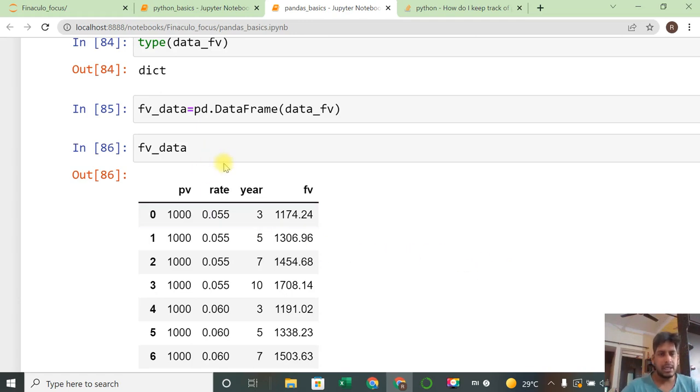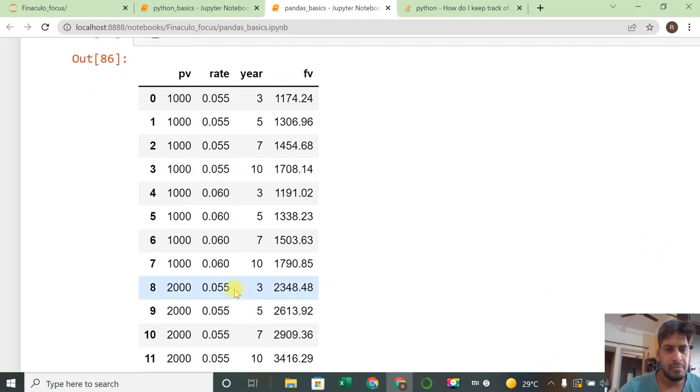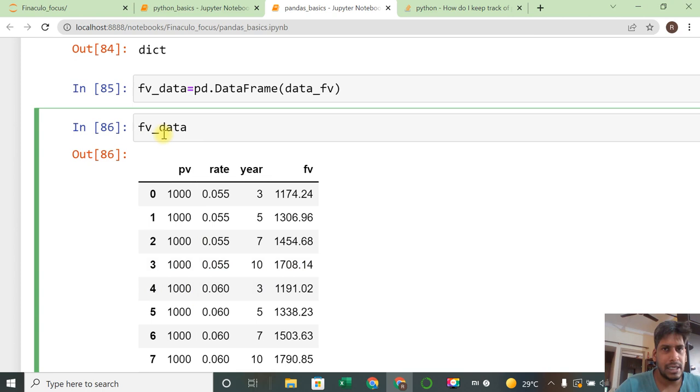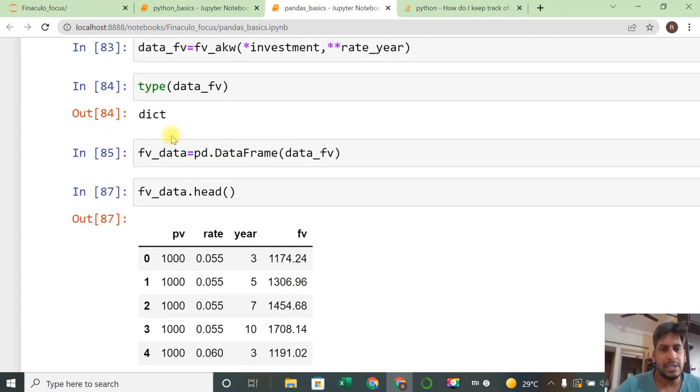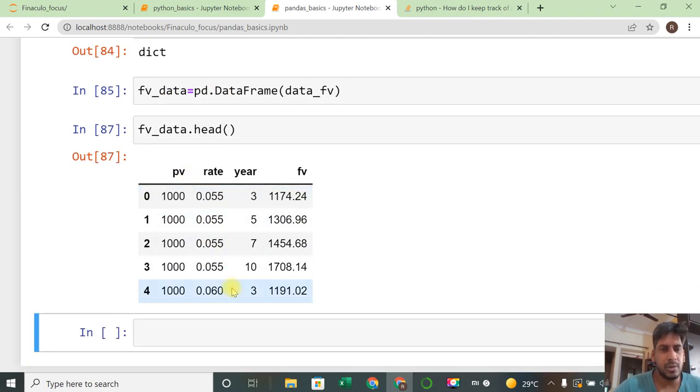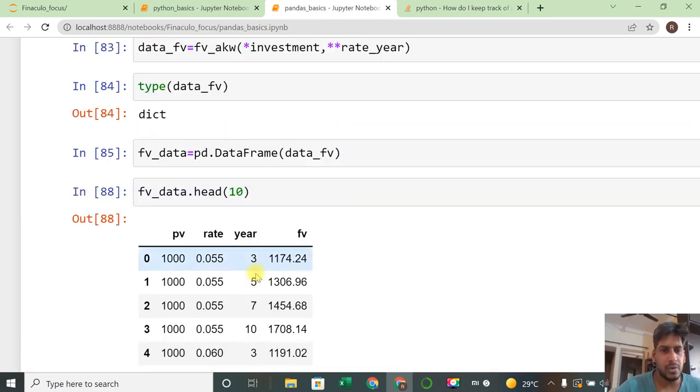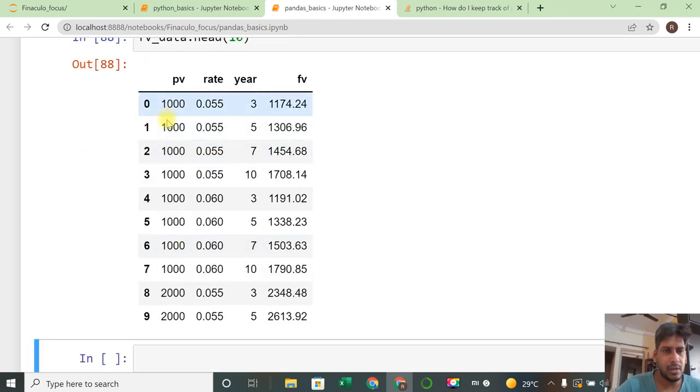Okay, we have constructed a data frame like this, like a data table we created. For example, I just want to check only the first 10 rows. Then what I can do is say the database name dot head, and we can check only the first 5 rows. If I say head of 10, it means the top 10 rows.